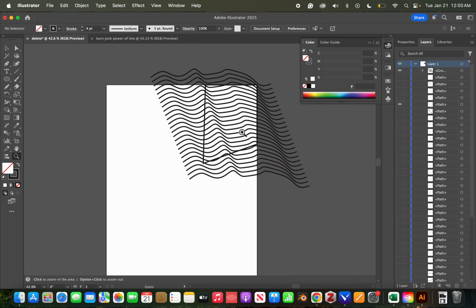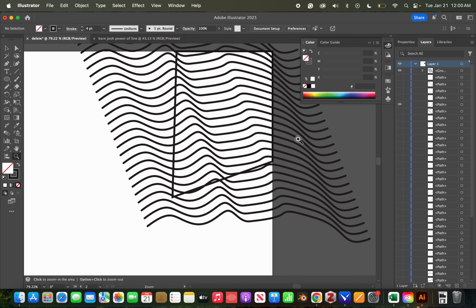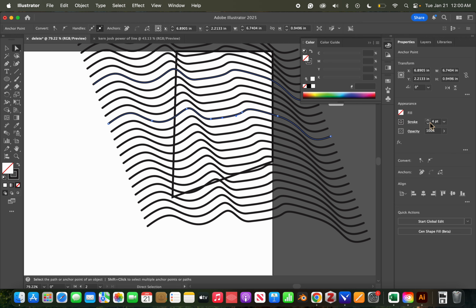And then, what else could I add to this? Maybe I want to vary some of these, so I could grab my white arrow tool to select this one, go to my properties, and just add some contrast or maybe a center of emphasis. Maybe every few has a thick line. Okay, so if I went 1, 2, 3 in between, so 1, 2, 3 in between.